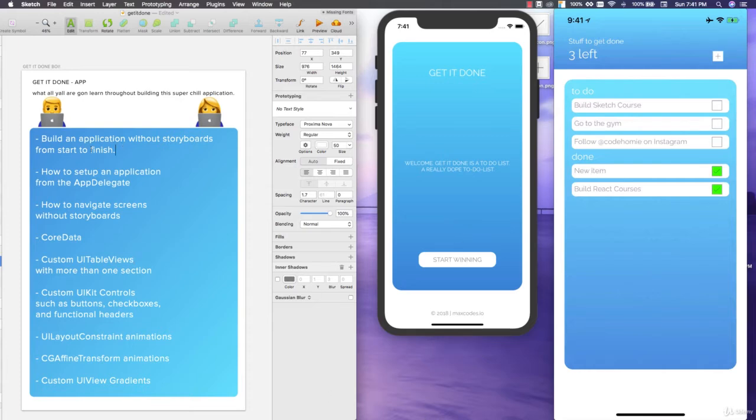So let's start with this. I'm going to be teaching you how to build an application without storyboards from start to finish. If you don't know what storyboards are, just do a Google search on iOS storyboards. It's basically the interactive layout you see in Xcode when you start up. And they're good, but I highly dislike them.